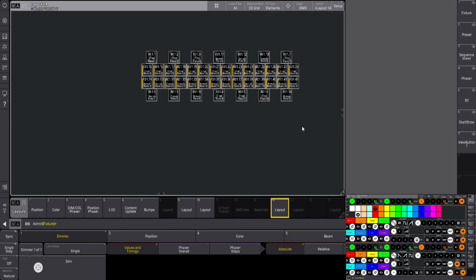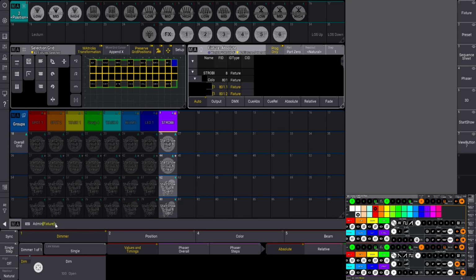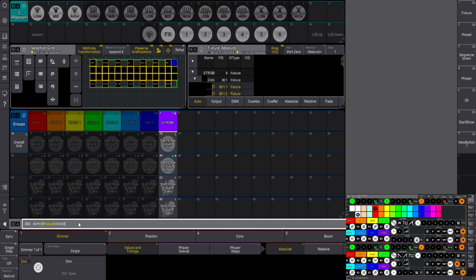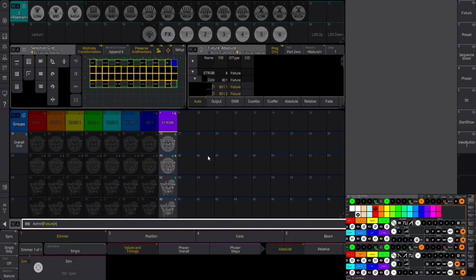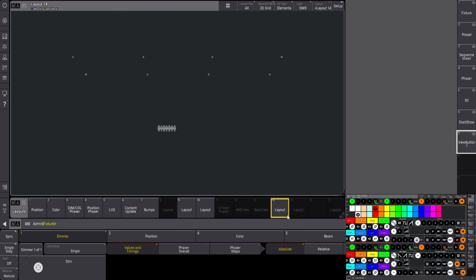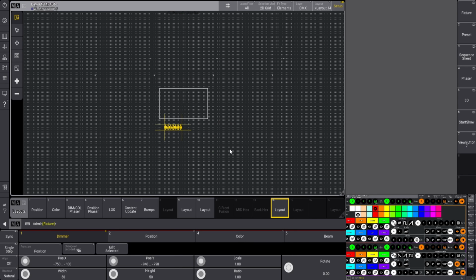So once you've done that, make sure your program is clear, select those, you have them in there as the layout, and you type grid store. And then it asks, do you want to store the grid positions to the fixture site? Okay. So then if we go back into our layout, and let's just delete that for now.